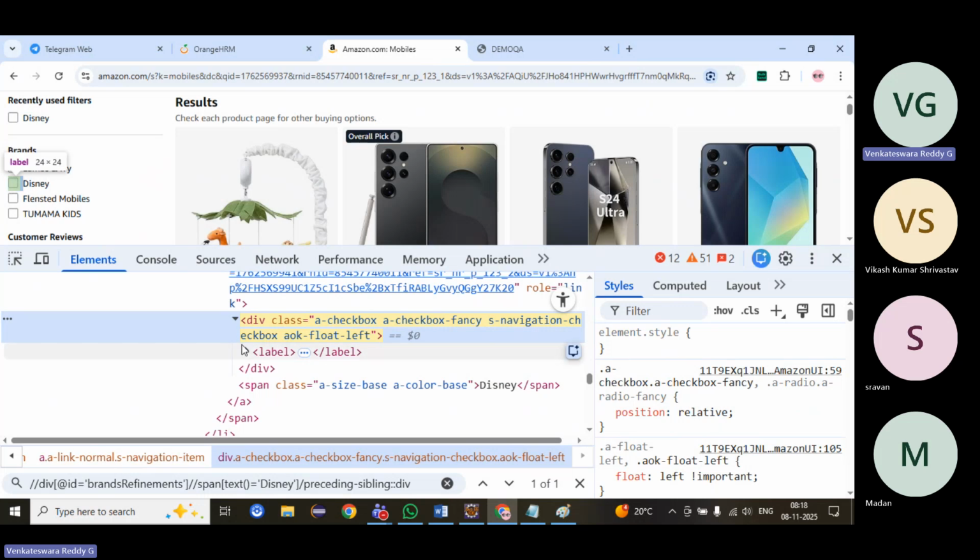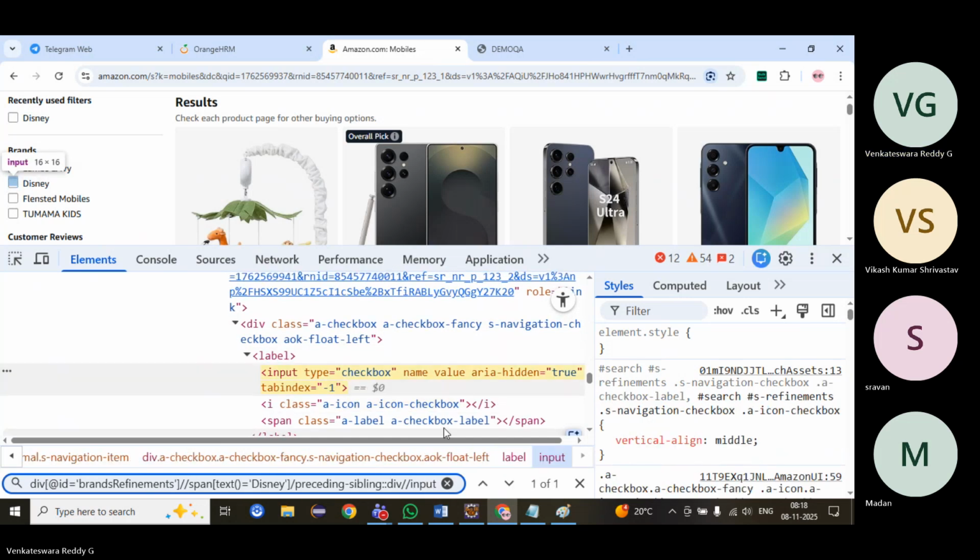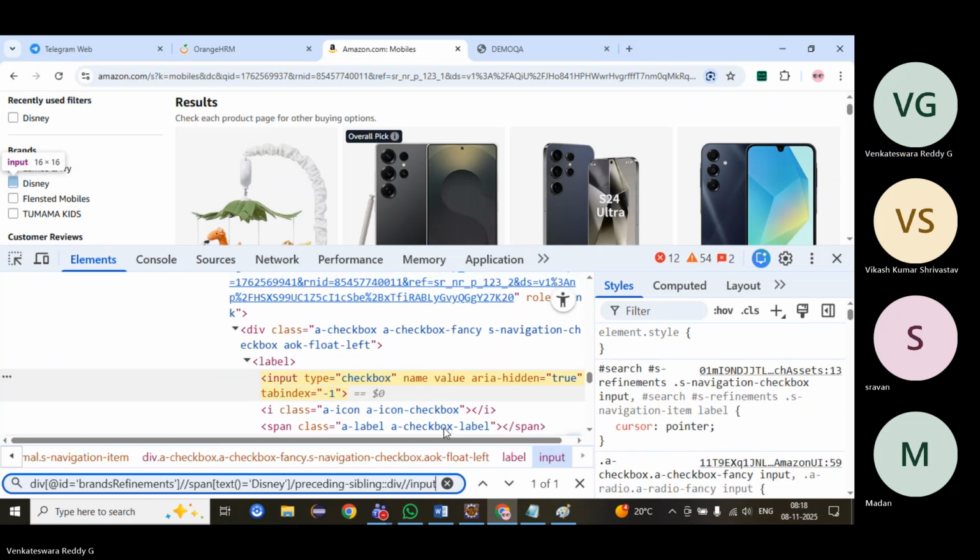Now suppose it has an input. If you want to click, sometimes if you click directly on the div, it will work. Suppose it is not working, we have to move to the input. That means the child inside again. How to move to the child? Slash. Because it is a nested, not a direct child input, this is a nested one. / input. Right, we will move here. Right, you can click on it.